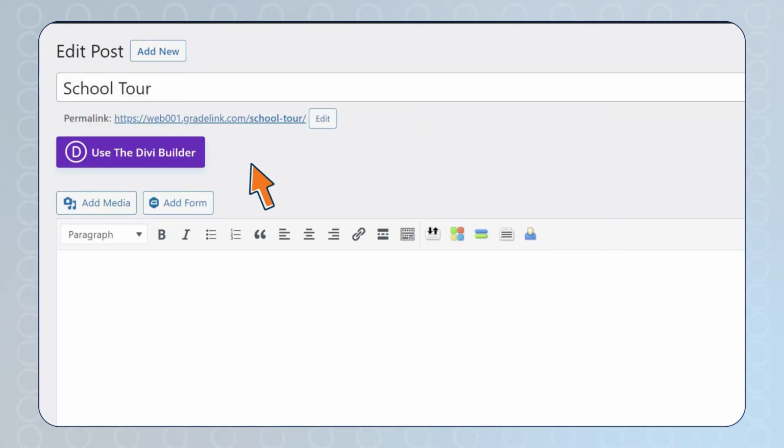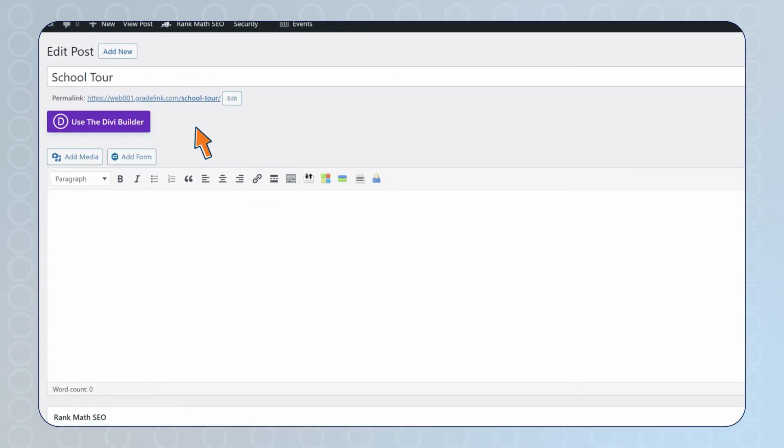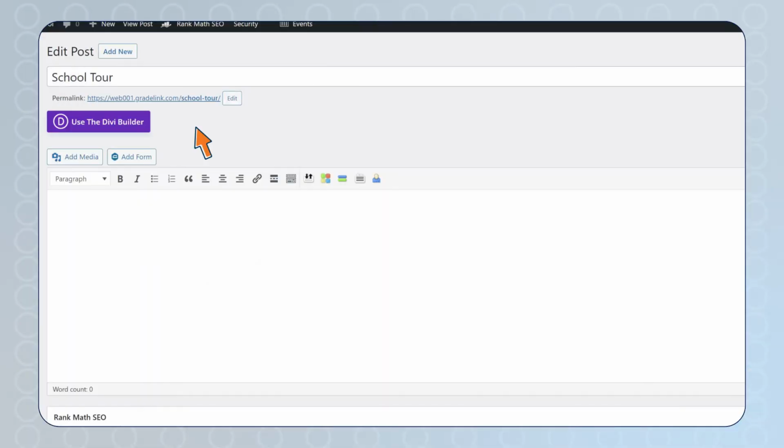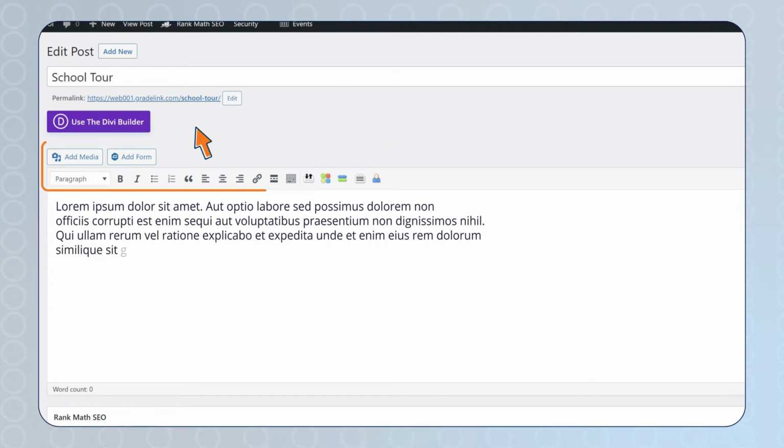Once you're in the post editing interface, you may notice it looks similar to the backend page editor or event editor. You can add a title, edit the URL, and even click Use the Divi Builder if you want to. However, Gradelink typically sets up a default template in the theme builder for posts, so you don't need to worry about styling it with the Divi Builder. Below the post title is the area where you would post all your main content, including text, images, and hyperlinks.